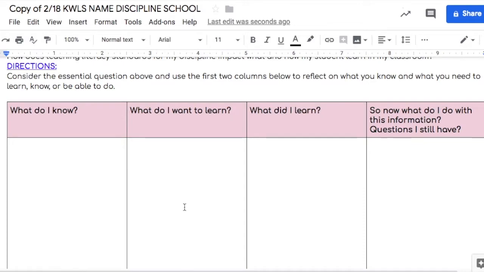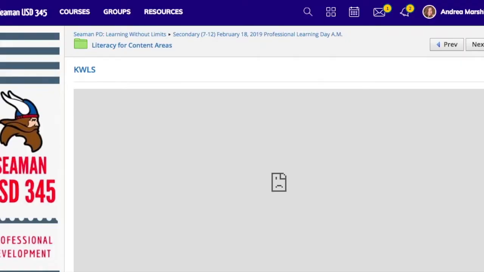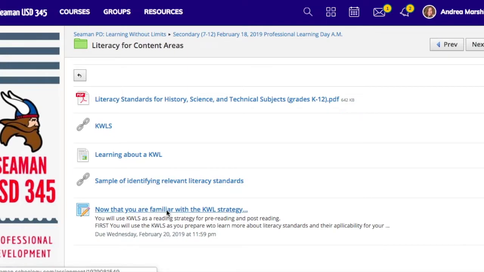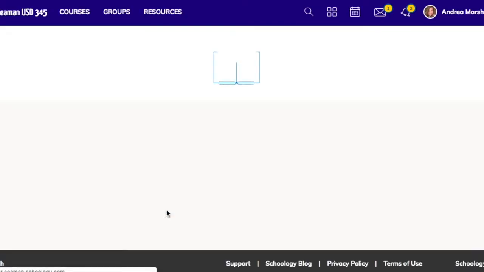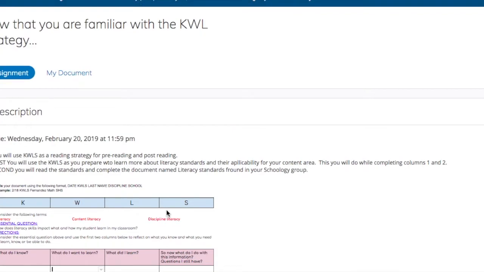of the KWL chart. I recommend leaving this tab open because at the end of your collaborative team meeting, you will want to come back and fill out the next 2 columns. You will want to submit this activity sometime before February 22nd. The place where you will submit this activity is also located in the green folder. It is the final link right here. So make sure that you are available to submit that activity sometime before February 22nd.